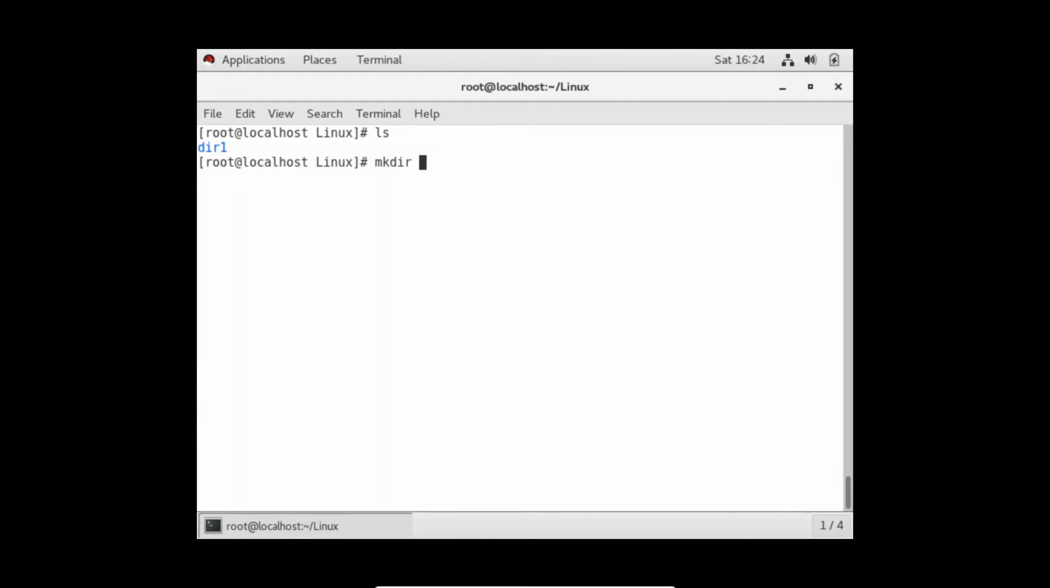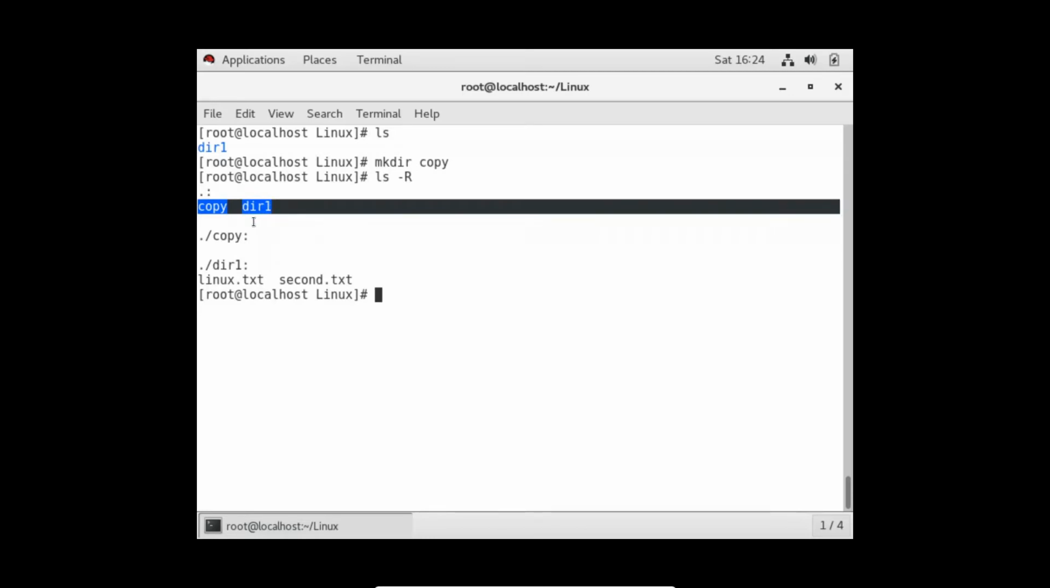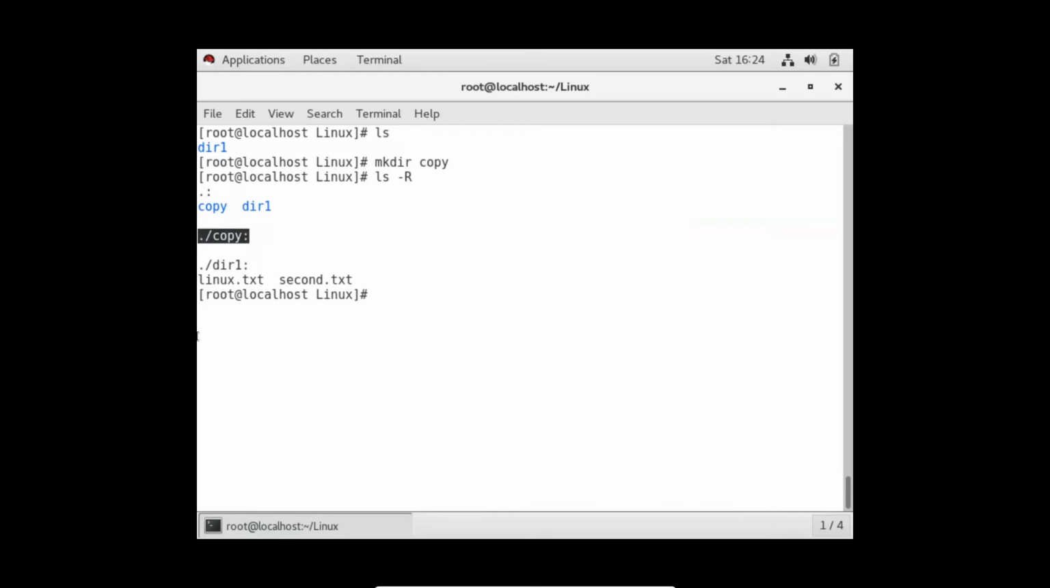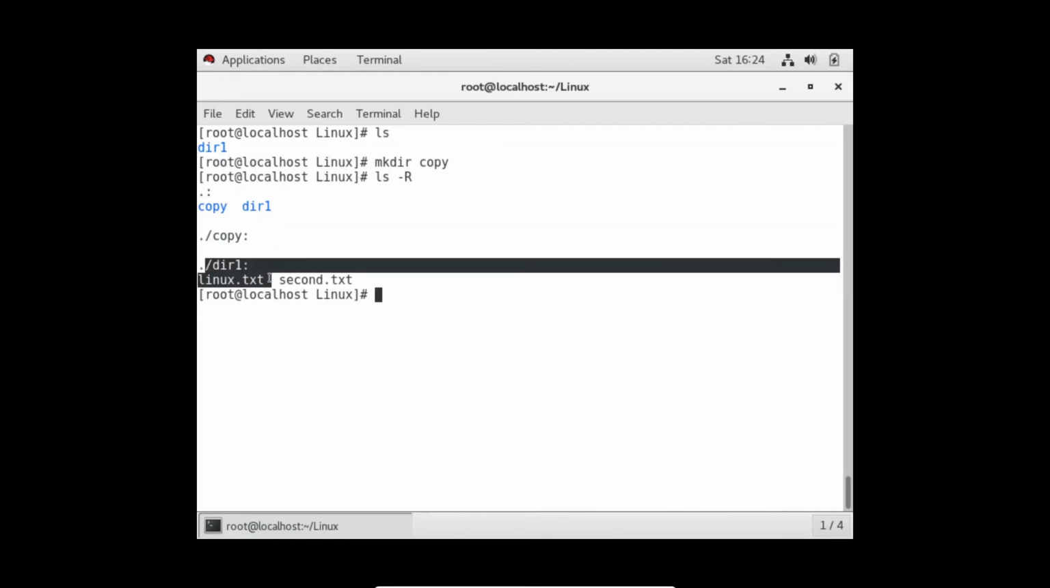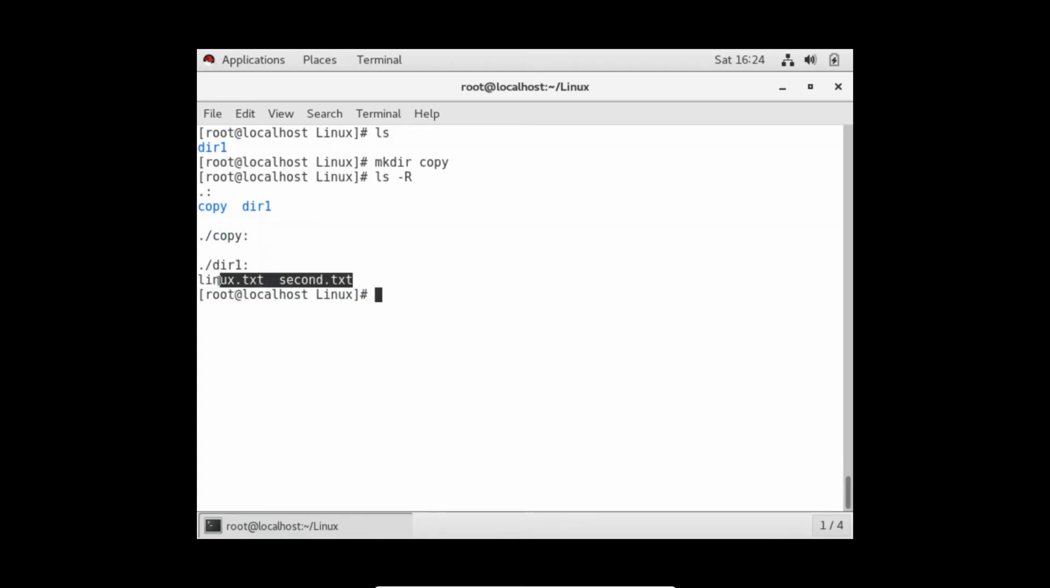Now let me create one more directory, copy. Now if I show it, in the current directory there are two directories, copy and directory 1, and in the copy directory there is nothing, but in directory 1 there are two files, linux.txt and second.txt. So now what I want with the copy command is to copy both these files into this particular copy directory.